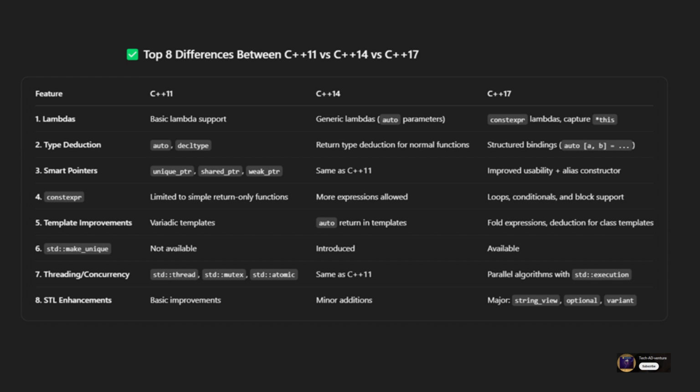In summary, C++11: major overhaul with new features like auto, lambdas, smart pointers, and concurrency. C++14: refinements and minor additions like generic lambdas and relaxed constexpr. C++17: further enhancements with new libraries, parallel algorithms, and structured bindings. Each version builds on the previous one, adding more capabilities and making the language more expressive and efficient.